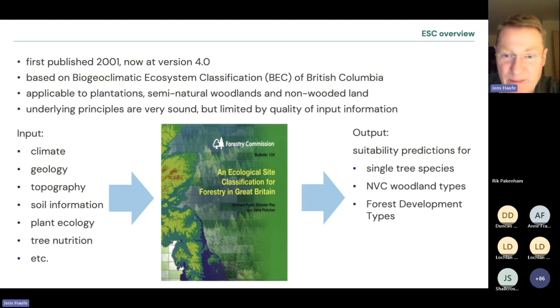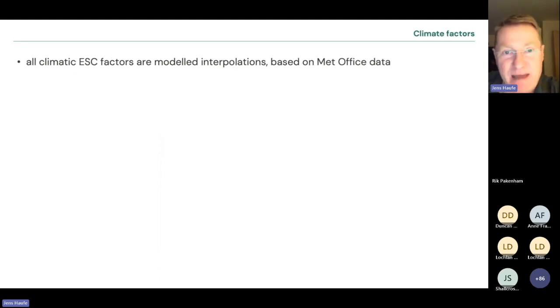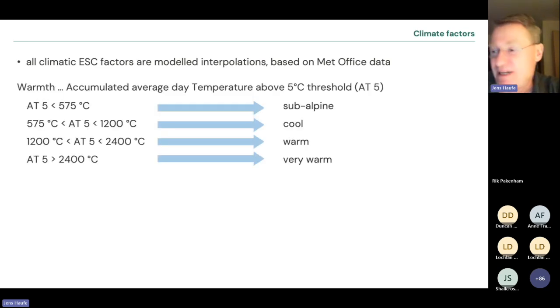Or is it not quite that simple? So the climatic factors are all based on mathematical models, based on Met Office data. Obviously we can only have so many meteorological stations. The climate data that goes into it is essentially 4 variables. The first one is warmth. It's the accumulated average day temperature above a 5 degrees centigrade threshold. And depending on how many day degrees you accumulate over the year, you'll call your climate either subalpine, cool, warm, or very warm, depending again on how high up you are on the hillside, how far north, east, west, or south you are in the country.